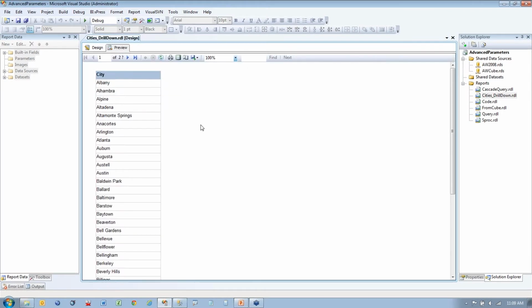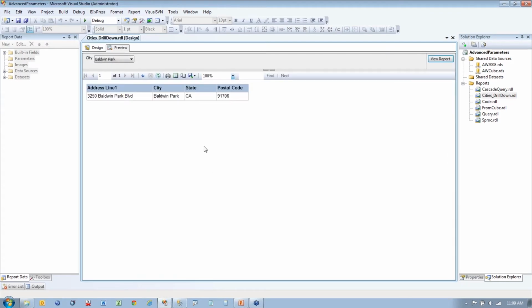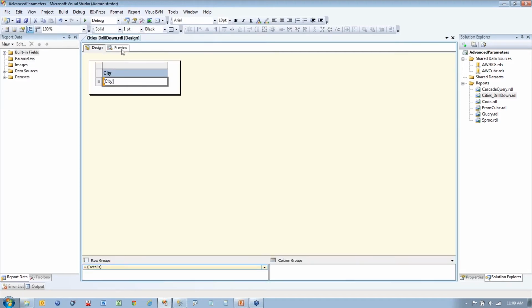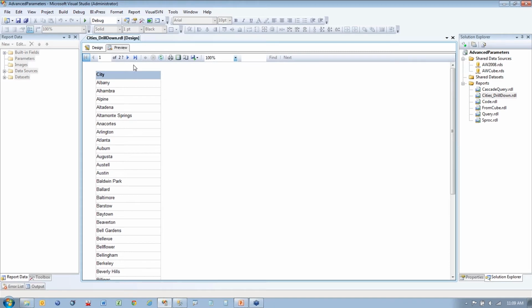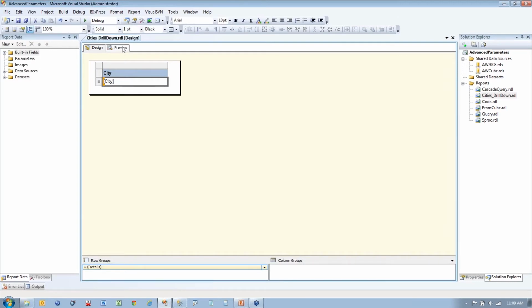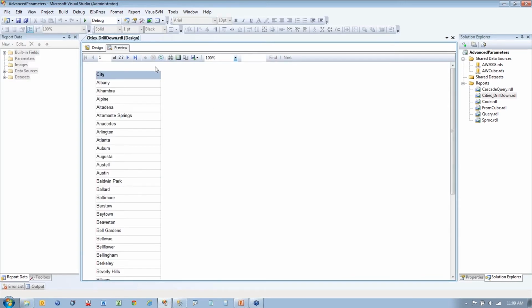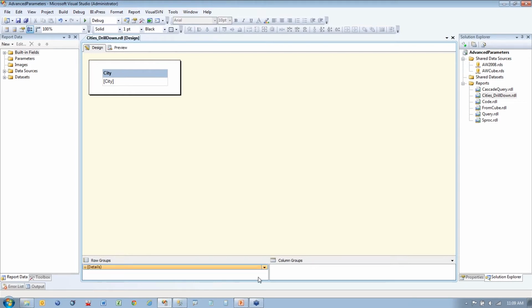So I can go back to my parent report now, and I click on a different city, say Baldwin Park, and there's Baldwin Park. And I'm seeing the details of that. If you go back to Design View, and then you go back to Preview, in 2008, it would go back to that child report. And so in Design, you'd see one report, but in Preview, you'd see a different report. They fixed that now in R2, and now it actually takes you back to the parent report. In 2005, it did that also. So a nice new feature of R2 there. A little cleanup.